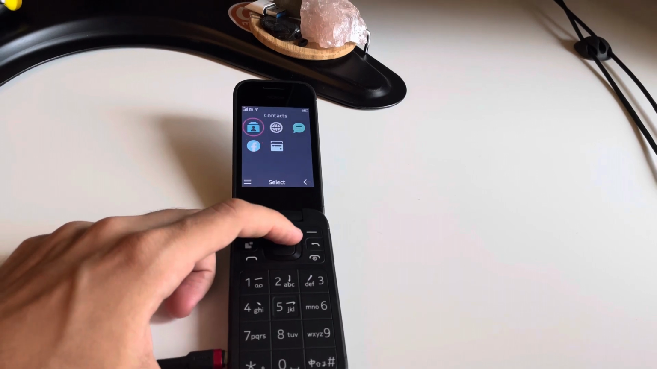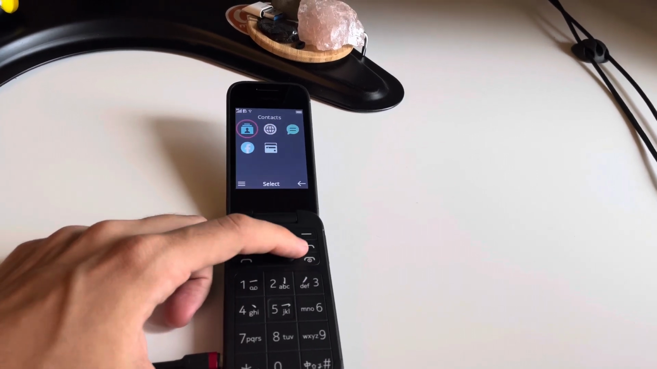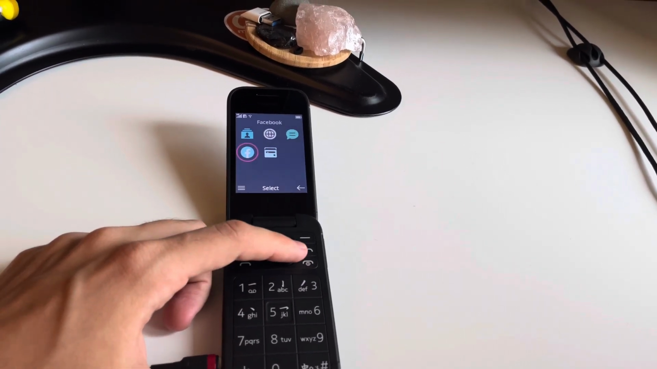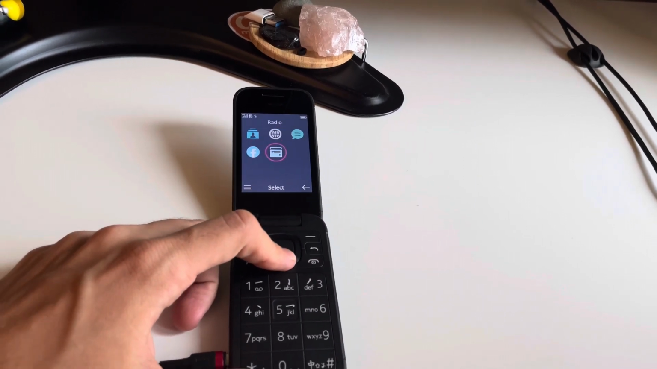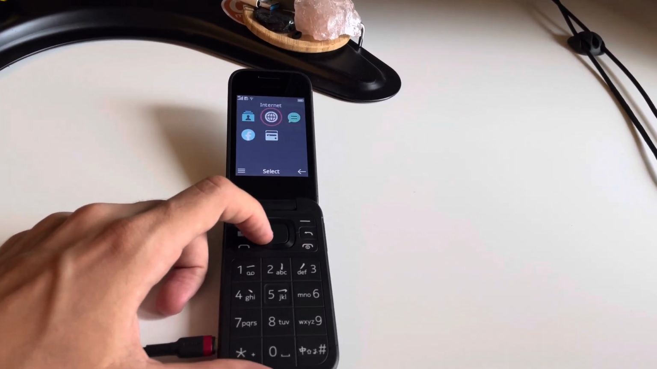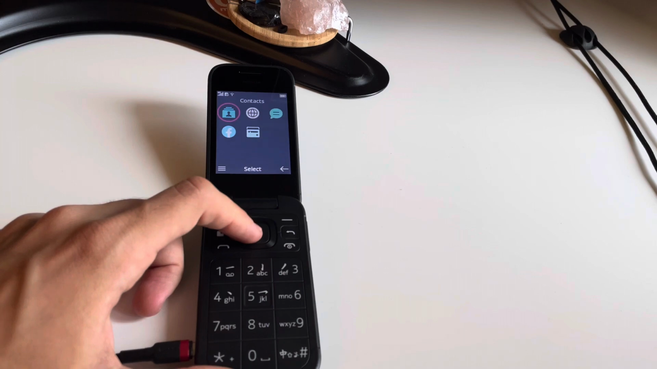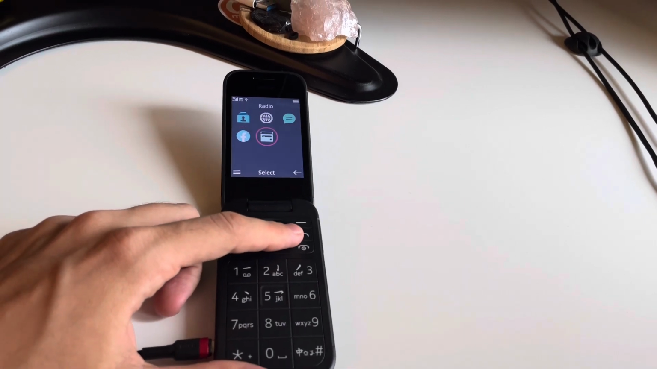So, as you can see, we have here contacts, internet, messaging, Facebook, and radio, exactly the items which we enabled on the software.